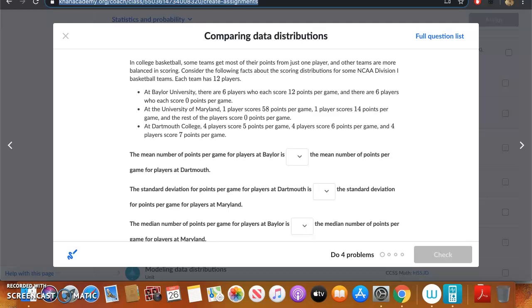Hi everyone. Today we're going to look at this lesson called Comparing Data Distributions. So let's take a look at it.